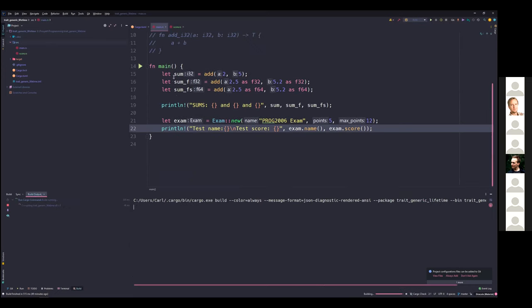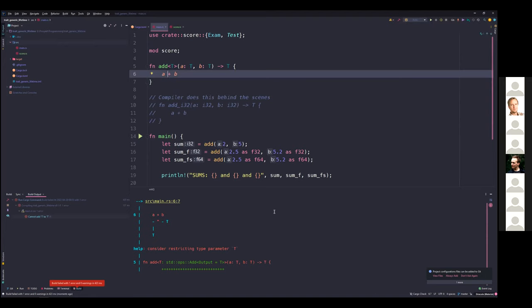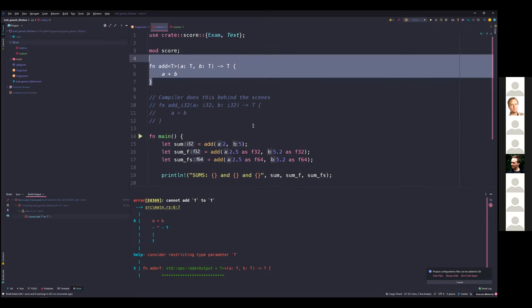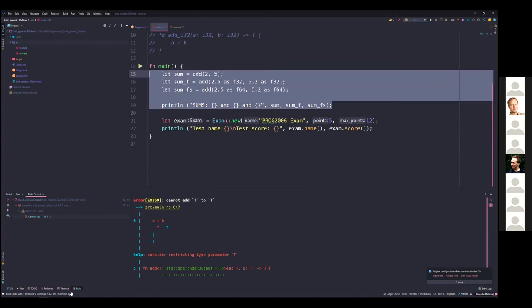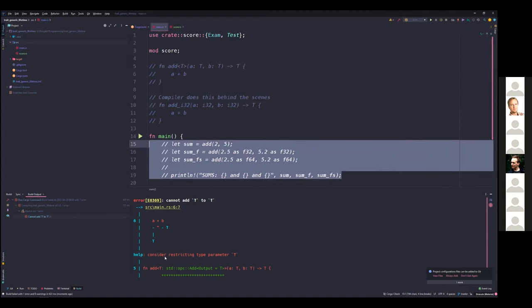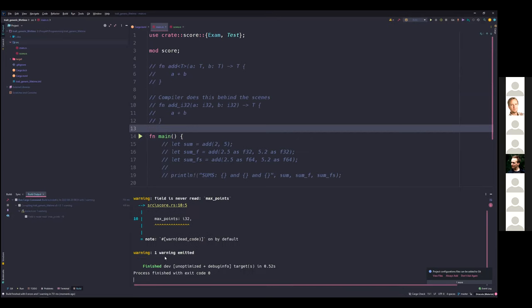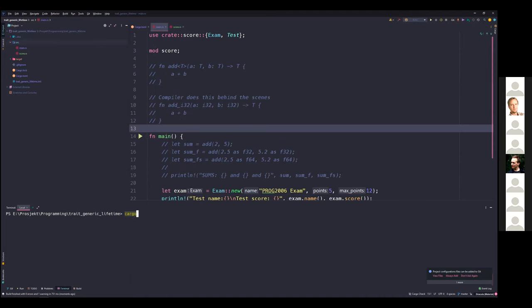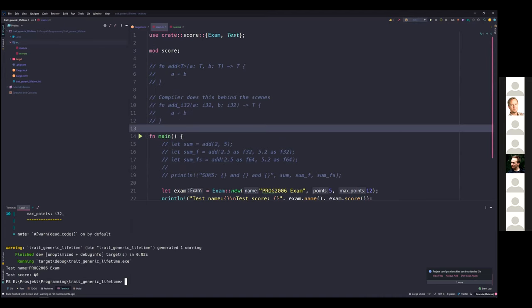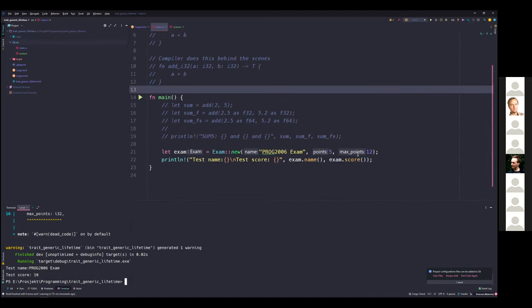But we run into the same issue about this function not compiling, which we will fix very soon. So let's just comment that for now. And if we run this code by typing cargo run, we see that our test name is PROG2006 exam and our score is 10, which is twice the points.